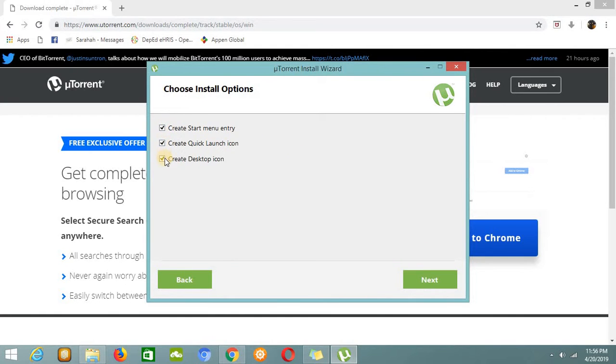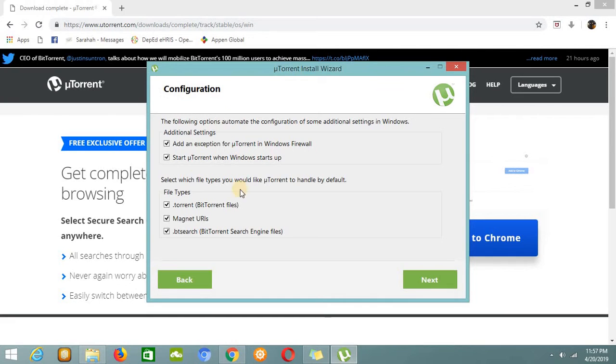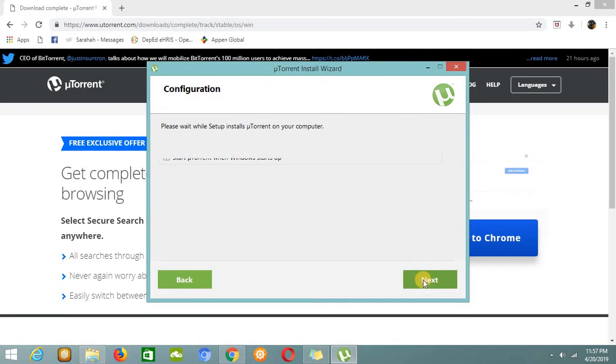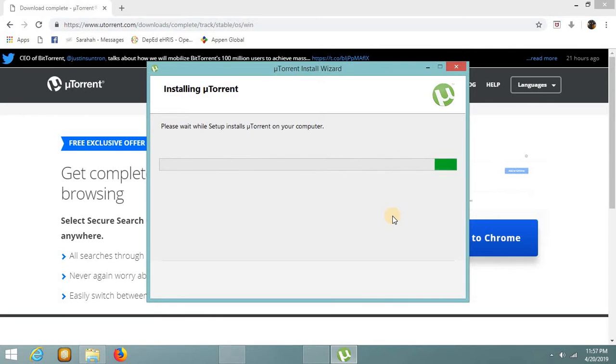And you can uncheck these check boxes if you do not like to have a desktop icon or whatever, but I'll just let it be checked. So let's click next. Same with this one. I won't be unchecking these check boxes. Next. And let's wait for the uTorrent to be installed.